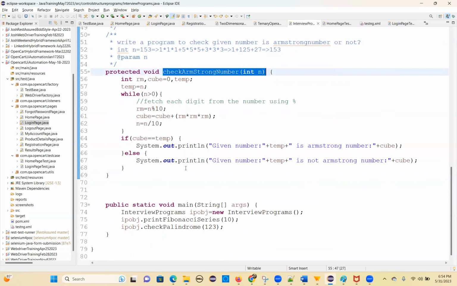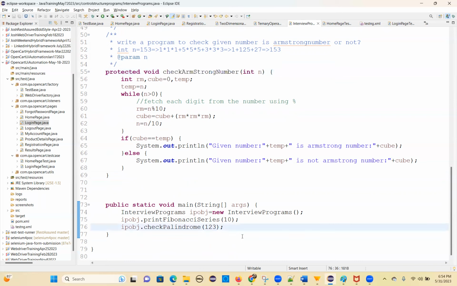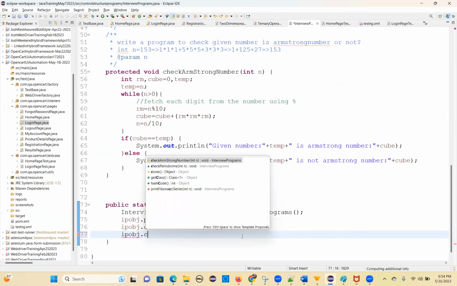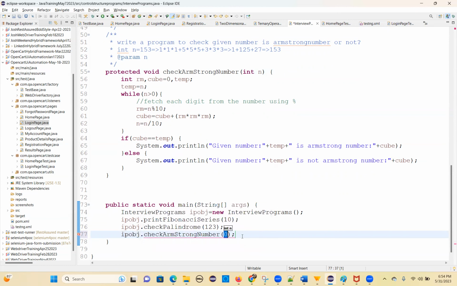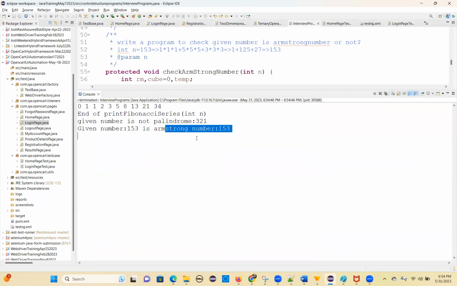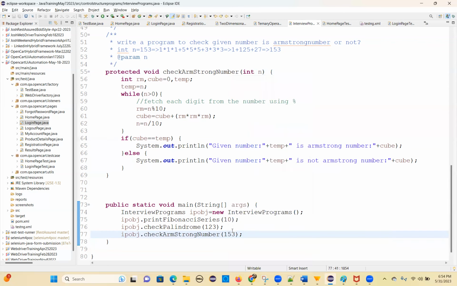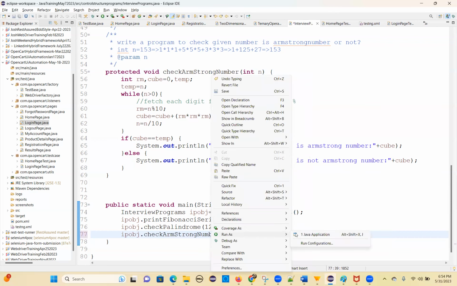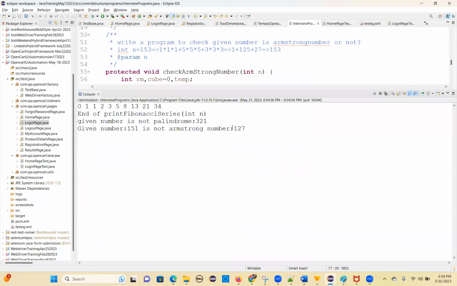Let's call this method. How can you call this method? So object reference dot, object reference is the object reference. So dot check Armstrong number. I can give 153. So you can say it is clearly saying Armstrong number, right? Same number. And you change it. For example, you give 151. So it simply says it's not an Armstrong number.